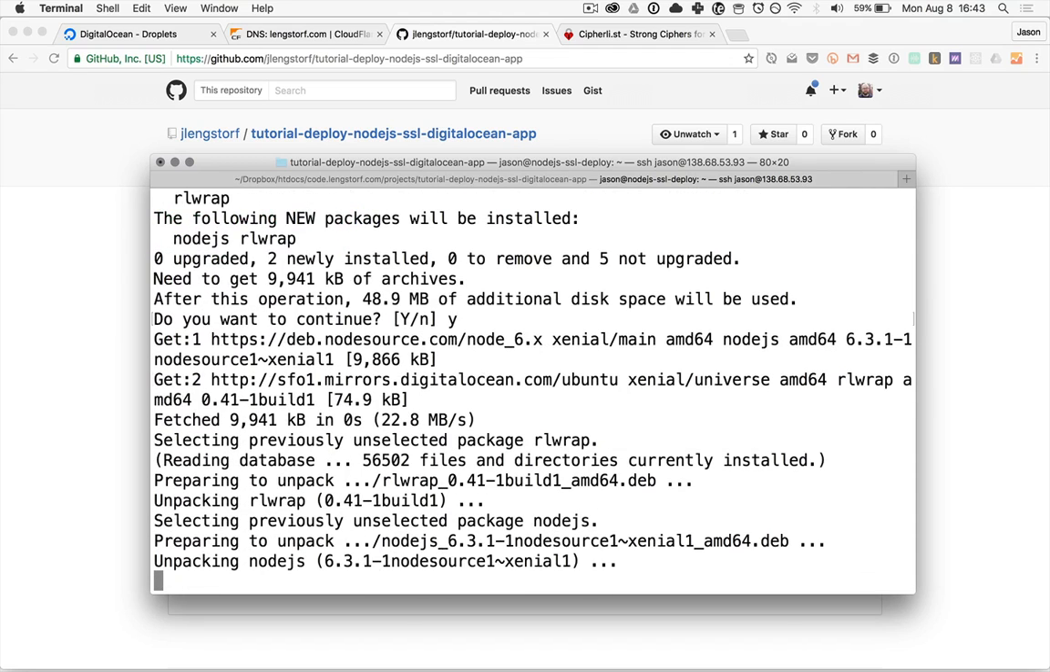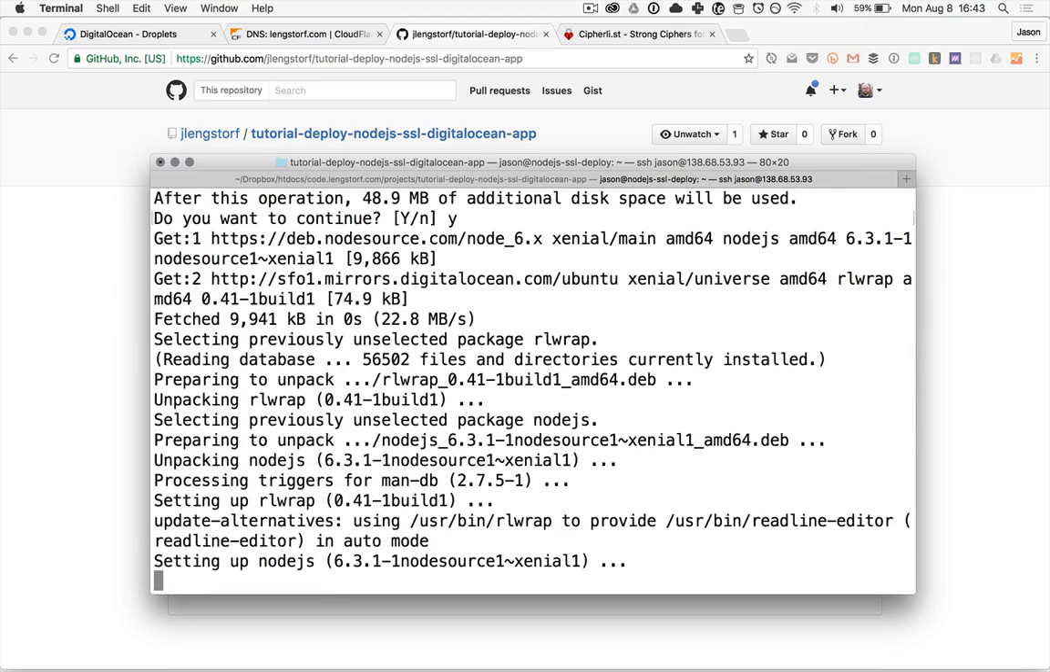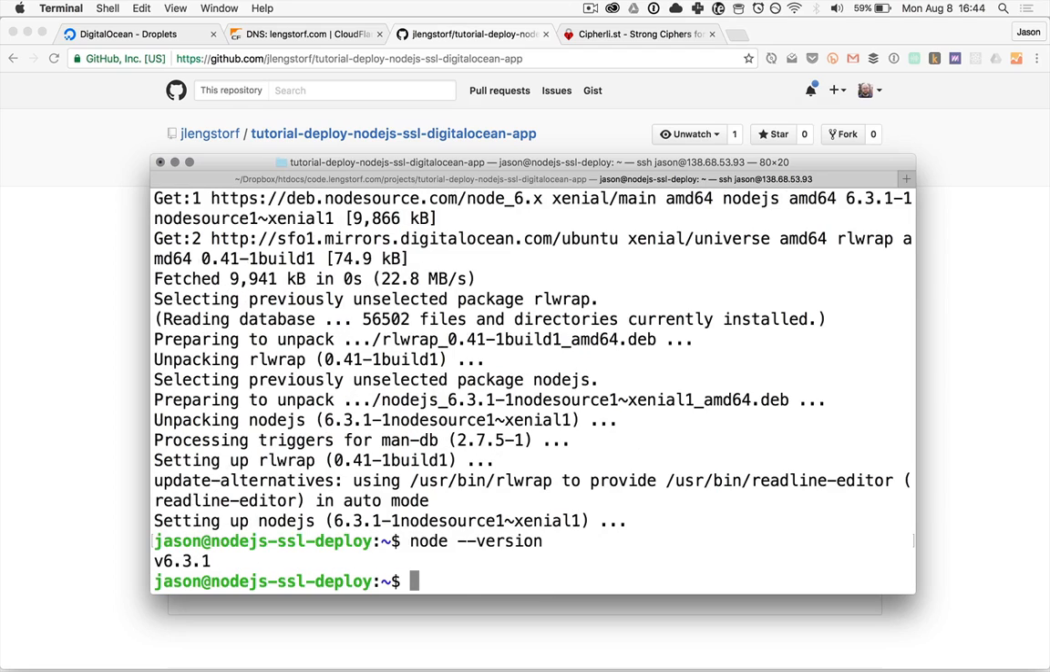Yes, we do want to continue. Let that run. And once it gets done here, we will be able to just type node version, and you can see that we got version 6.3.1, which is the one that we want. Now, we're going to actually create our app.